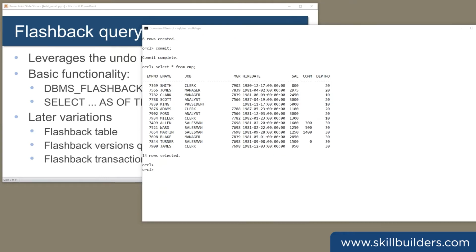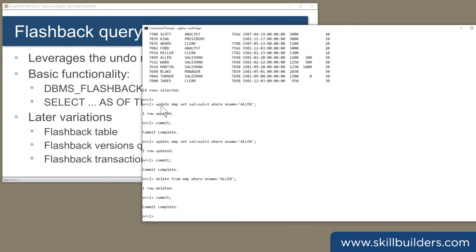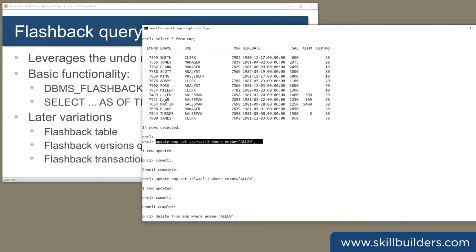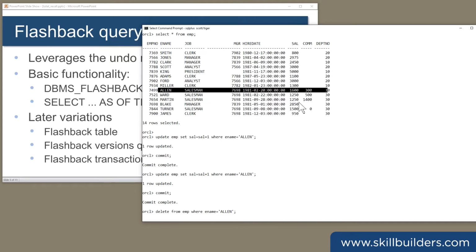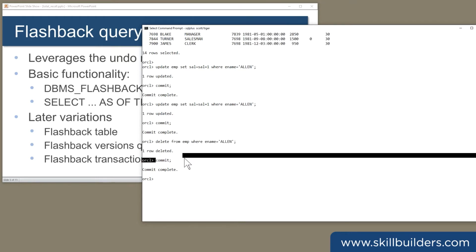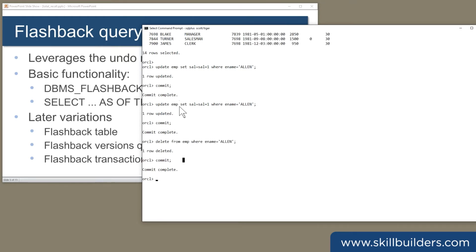And speaking of bad transactions, let's try a few more complex examples. I'm going to do a few transactions here. Let me paste them in. Right, I've got update emp set sal equals sal plus 1 where ename equals 'Alan'. Alan is that chap there. So I'm raising his salary by 1. Commit. Do it again. Commit. Then fire him. Commit. So that's 3 distinct transactions.